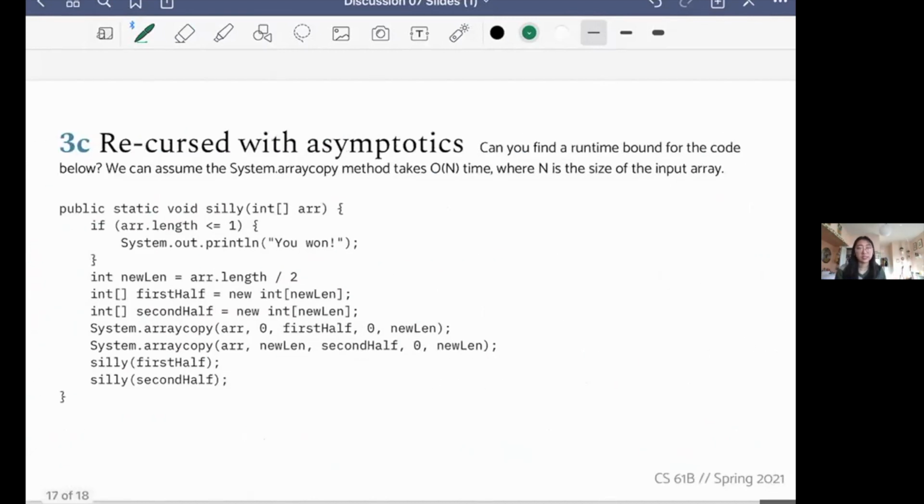Last but not least, 3C, recurse with asymptotics. Can you find a runtime bound for the code below? And we can assume that the System.arraycopy method takes n time, or linear time, where n is the size of the input array, which is named R here. So let's walk through what this method is doing together, and then you can do the analysis on your own. So we're given this array, and we say, if the length is less than or equal to 1, we're going to print out "you won".